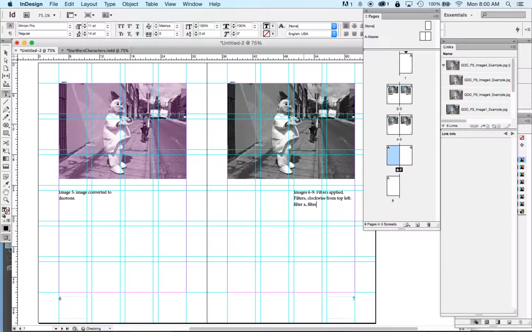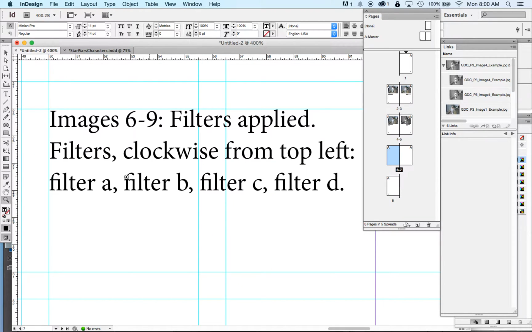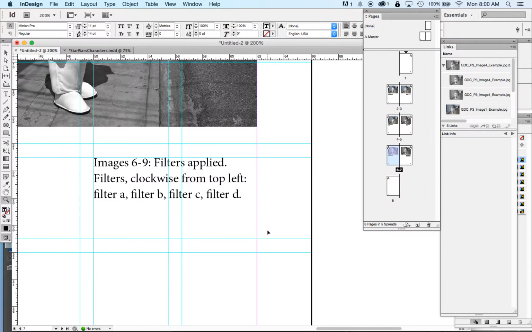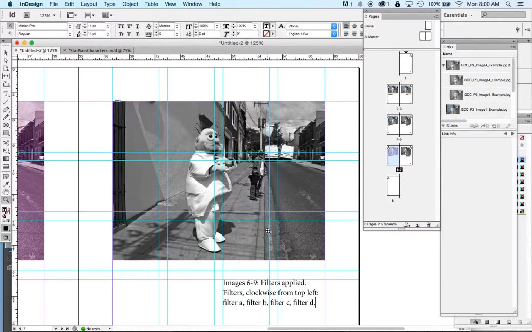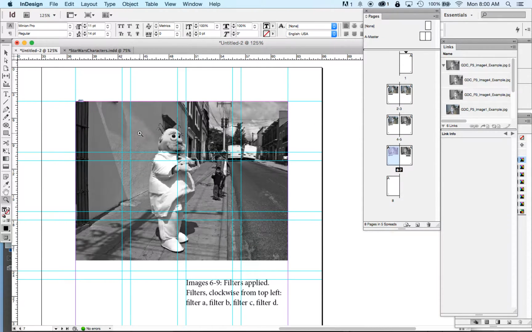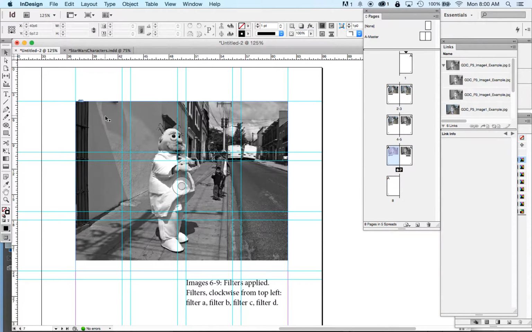A, filter, B, now I'm doing this sort of magazine style where I'm going to show 4 images and I'm saying clockwise from top left, filter A, filter B, filter C, filter D. You may also choose to do 4 individual captions. We'll come back to that.